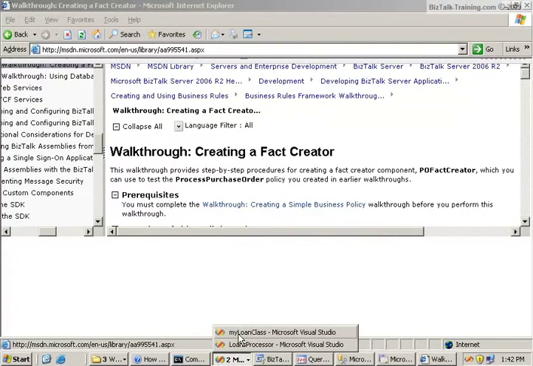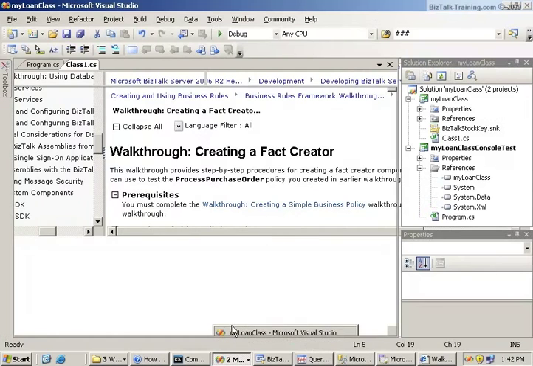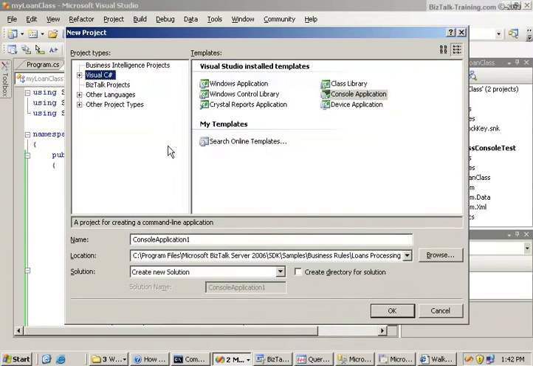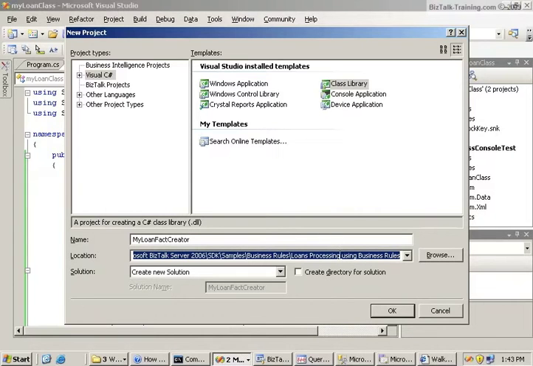So we're going to go create another class here in the same directory. So file, new project. This will be a class library, and this will be called my fact creator, my lone fact creator. And that sounds good.